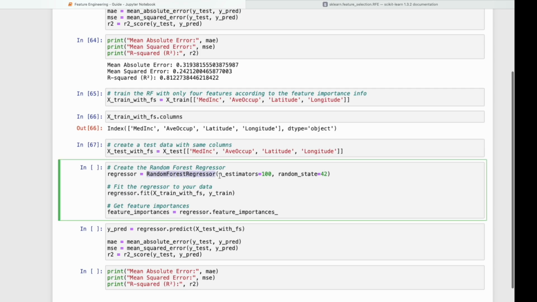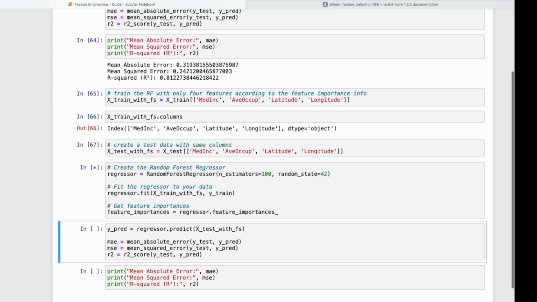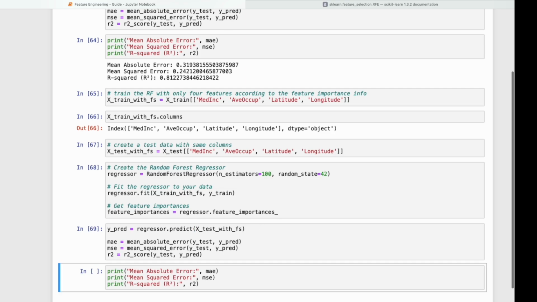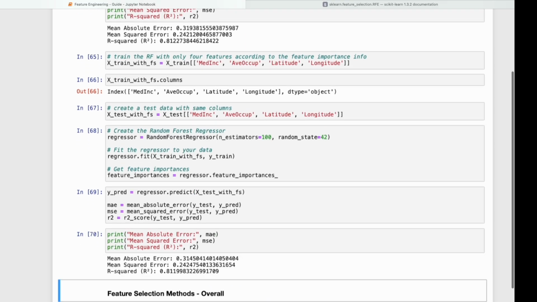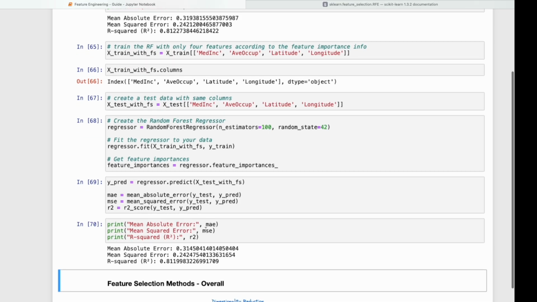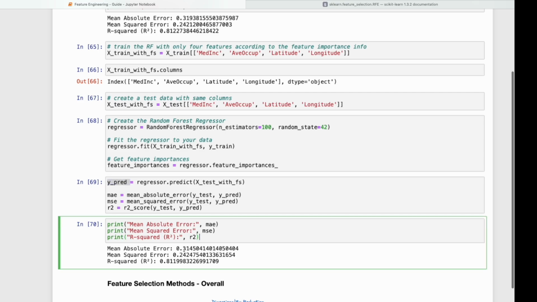I can create a regressor with the same hyperparameters. Then I can fit the model with this new data set after the feature selection part. Okay, training is completed and it is shorter than the previous one. And here you can see, now these are my regression scores. I just repeated the same part, created predicted values and these regression metrics.